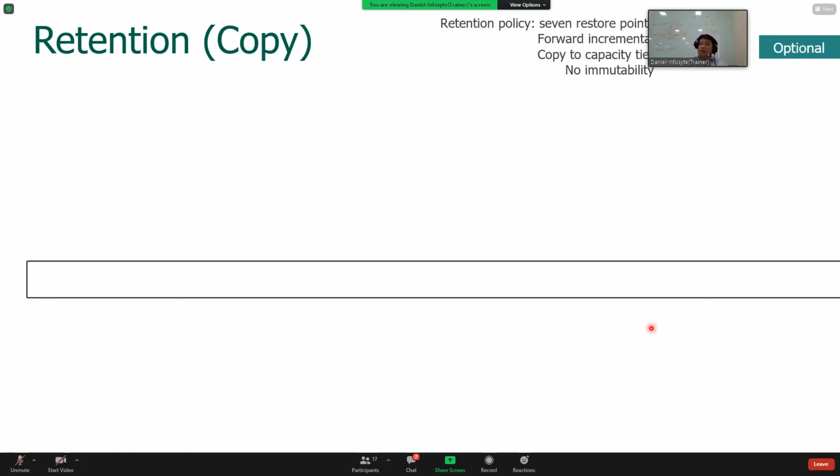Now, if I am utilizing copy to capacity tier and I have a configuration policy just like this: retention policy of 7 restore points, running daily backup, 4 incremental with scheduled full, copy to capacity, and no immutability. Immutable is not enabled here. Then what happens to the retention of your data?